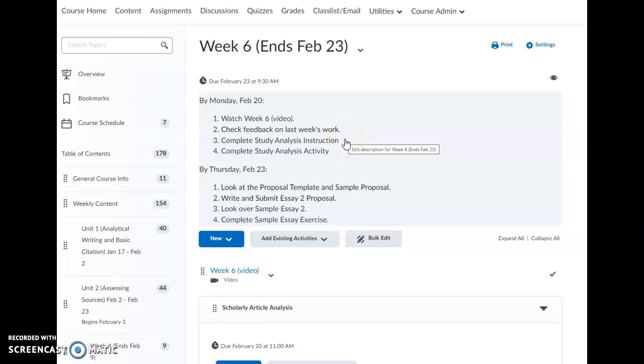By Thursday, I want you to look at your proposal template and sample proposal. I want you to write and submit your Essay 2 proposal. Look over your sample Essay 2. I always try to give you guys a sample. This will give you an idea as to what I'm looking for. It's going to be really helpful here. And then complete the sample essay exercise. Let's go ahead and take a look at all of this.